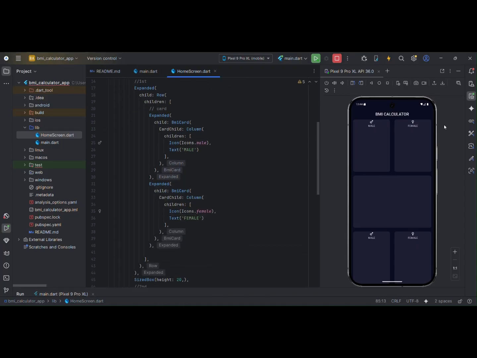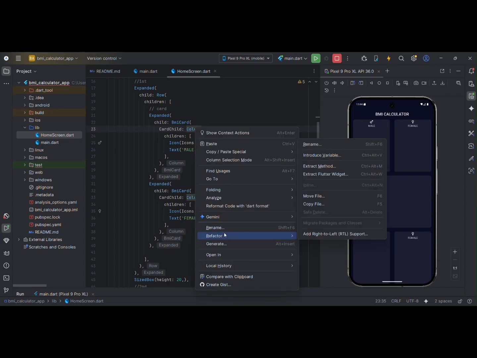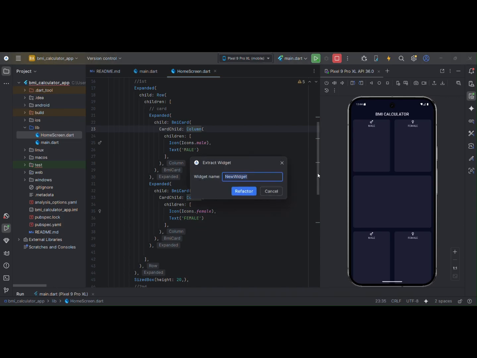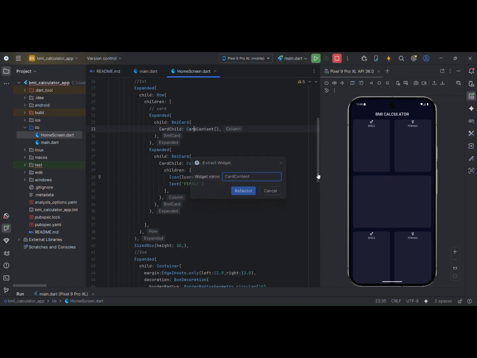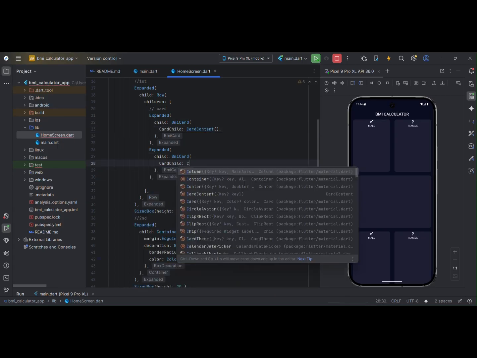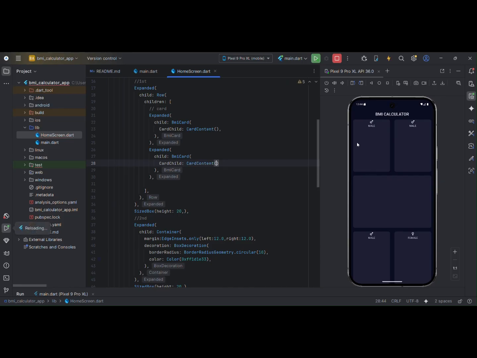Before that, observe there are two cards. If you see the two cards, it has an icon and text, here also icon and text. So we can make this also a reusable block of code. How I can make it is, I can just click on the column and go to the refactor and extract this Flutter widget, and I can write card content. If I click on that, that will be replaced with the card content. So I don't have to write anything like a column or something. I can just write a card content which will be shown like this.